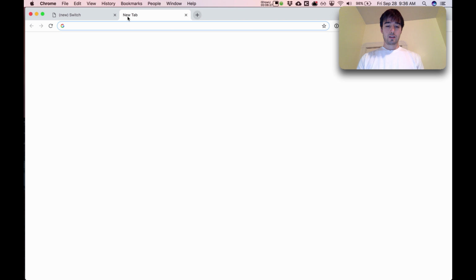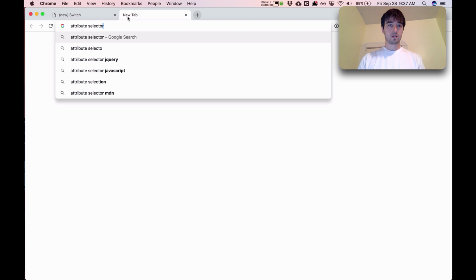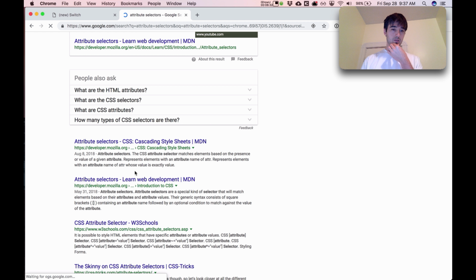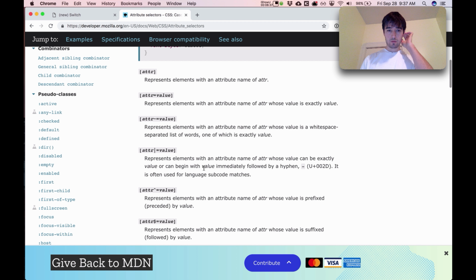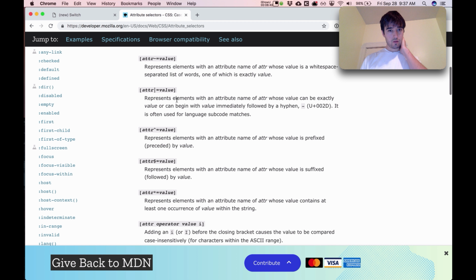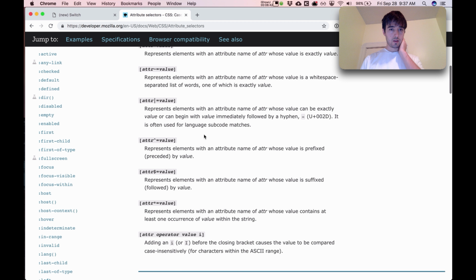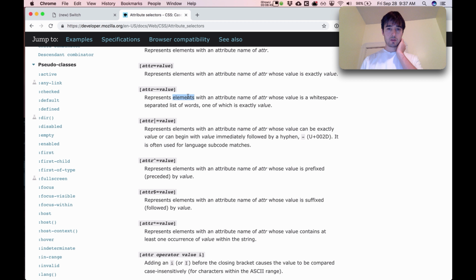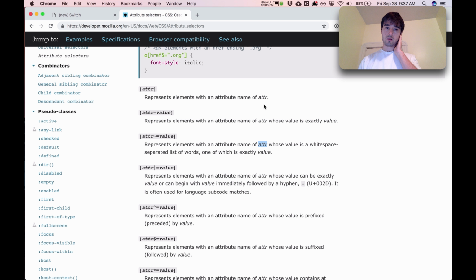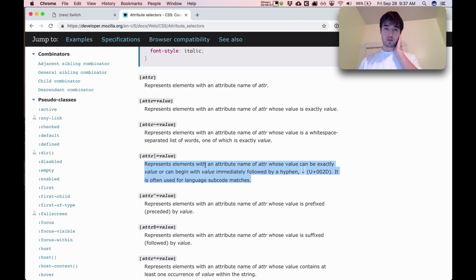Okay, and let's say attribute selectors, and let's go into, I think it's this one. Yep. So for this attribute selector represents elements with an attribute name of header whose value is a white space separated list of words, one of which is value. Represents elements with an attribute name of header whose value can be exactly value or can begin with value immediately followed by a hyphen.